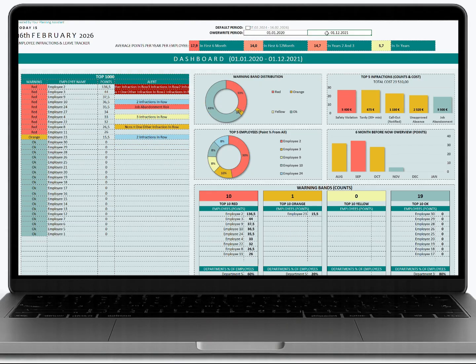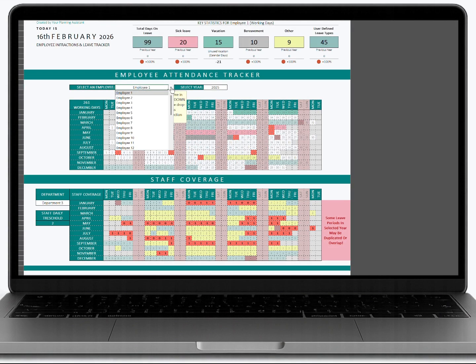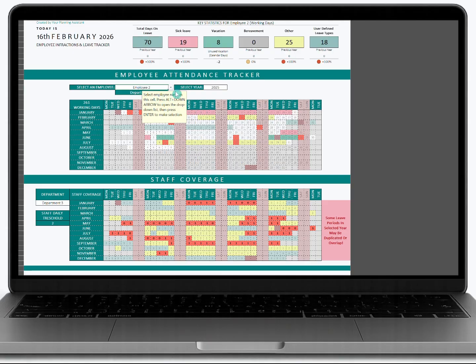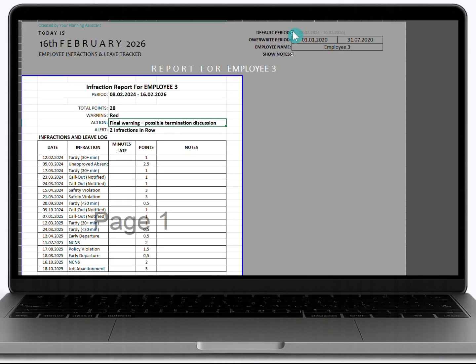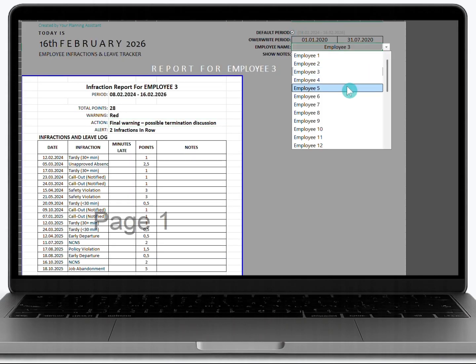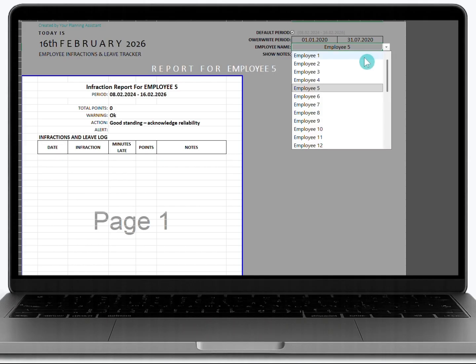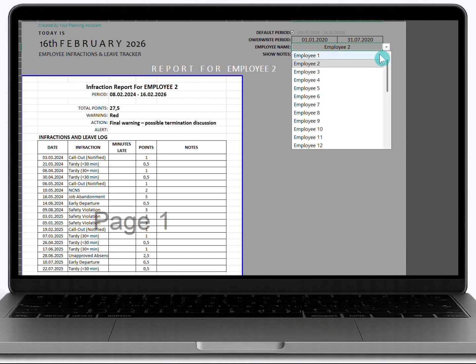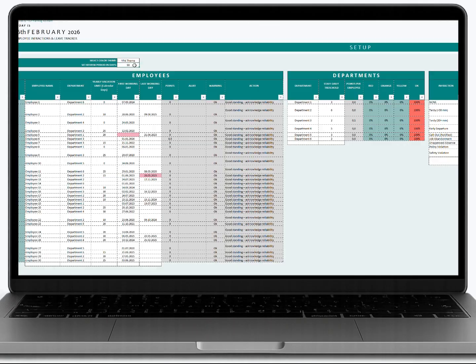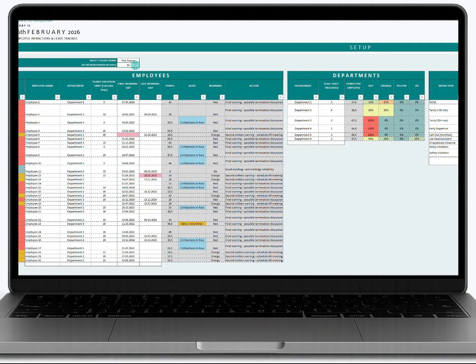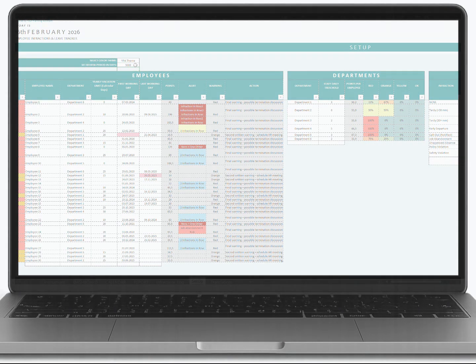This employee infraction and leave tracker centralizes critical data, providing a clear, auditable record for every personnel decision. You gain automated insight into escalating behavioral patterns, ensuring you apply policies consistently every time. The goal is simple: replace uncertainty with documented confidence, allowing you to focus on your operations, not manual HR calculations.